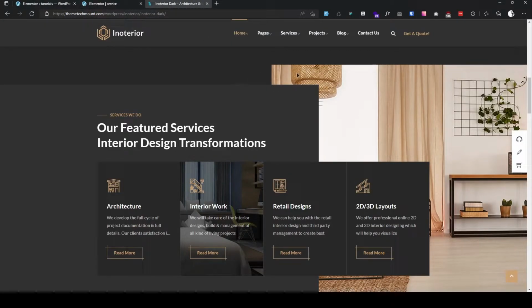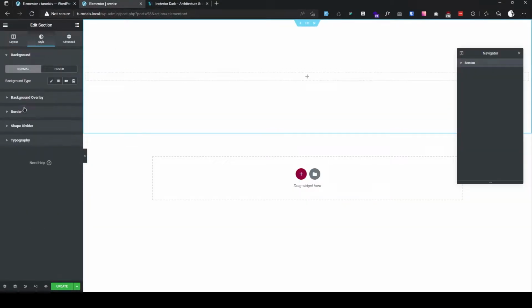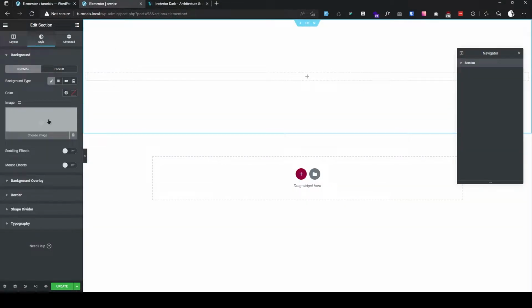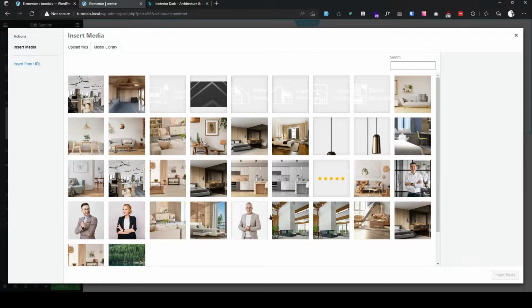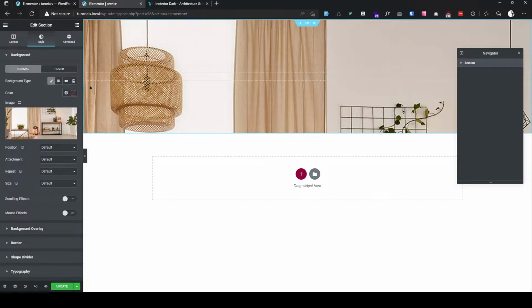First of all, we need to apply the background color. So one half will be dark gray, and on the other half will be a background image. So let's go to our style section and let's add the image. Okay, so our background image, let's choose this image. So this will be our background image. You can set the position as per your need. For me, I am choosing center right.